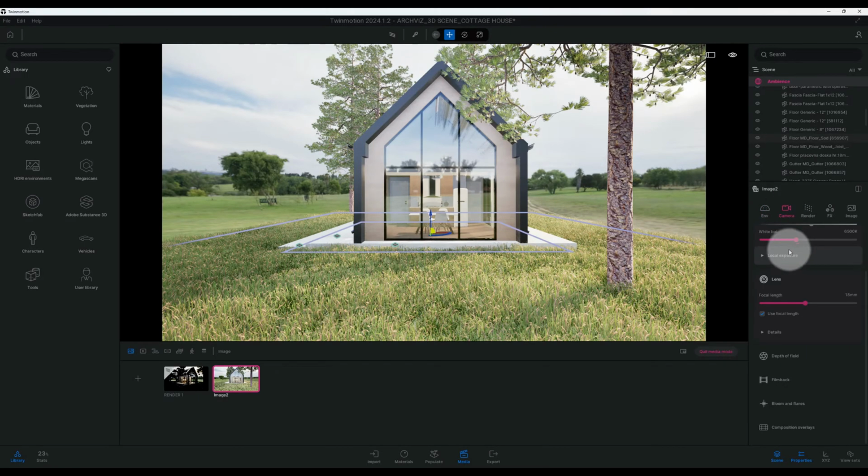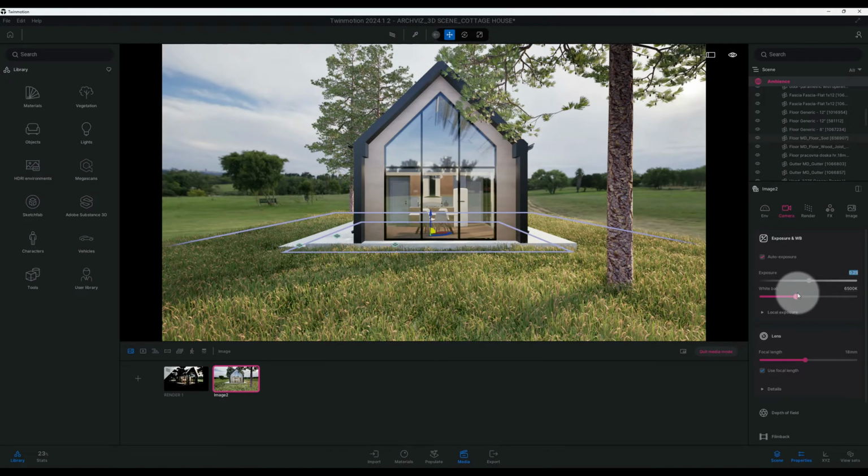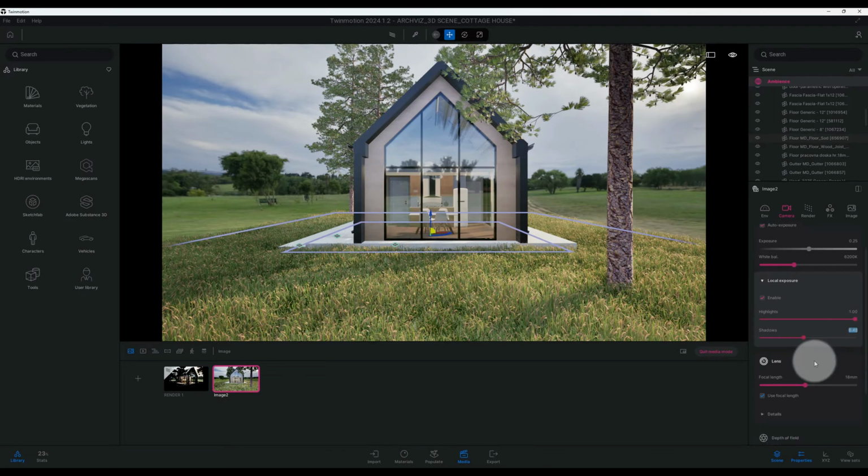All right, so now let's go to our camera and start playing with some of our exposure. We've got it at 1, just change it to 0.2. Our white balance is at 6,500. Let's bring it down to 6,200. We have our local exposure enabled, and let's change our highlights. Let's boost it up to 1. And our shadows, let's change it to 0.45.